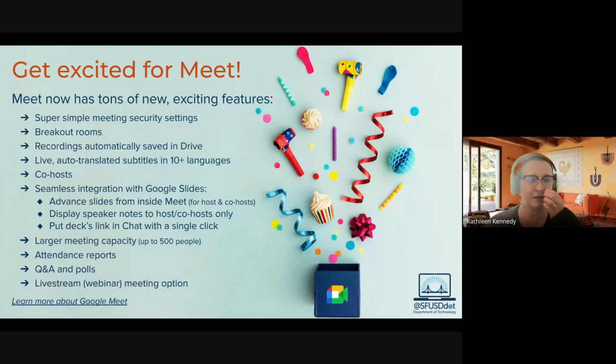So here's just an outline of the features with Meet. Again, we're really encouraging as many SFUSD staff as possible to use Meet instead of Zoom because we have such a limited number of Zoom licenses, and it will probably get smaller and smaller in the next year. Google Meet has really come a long way in terms of what it can offer, and it's all already embedded within our Google tools. So we highly encourage you to use Google Meet as much as possible.